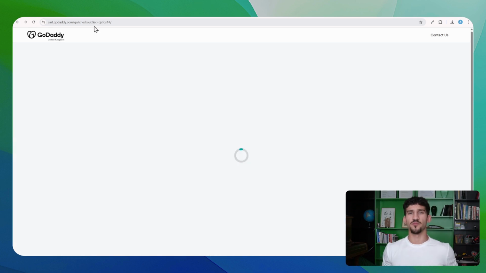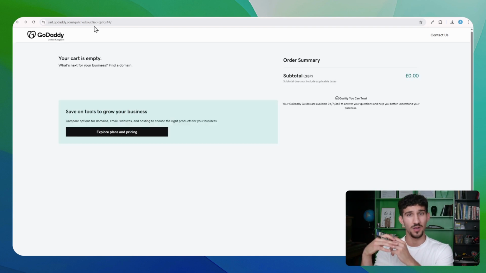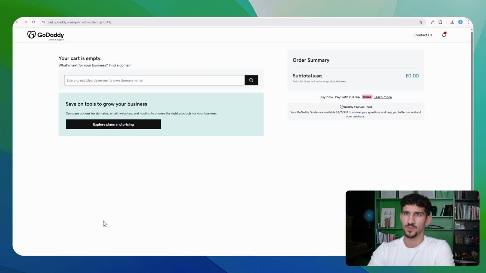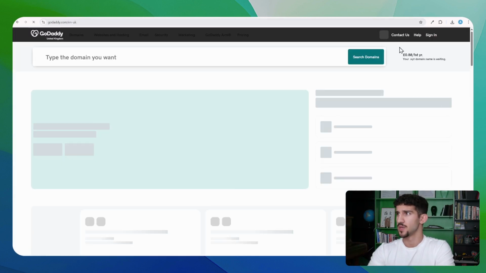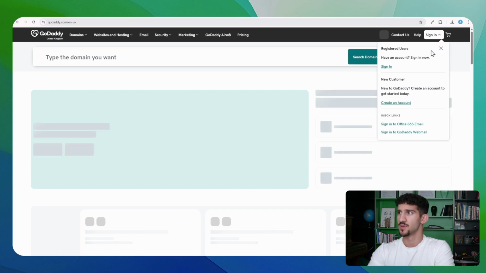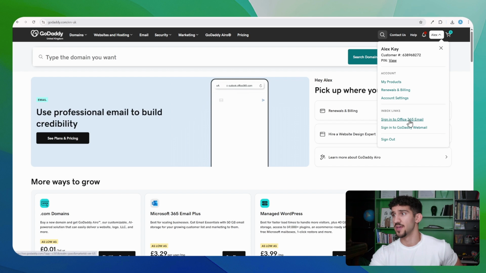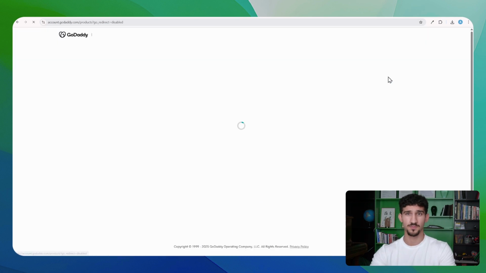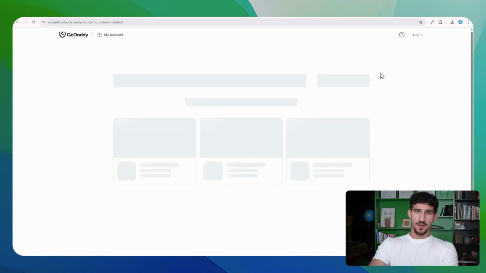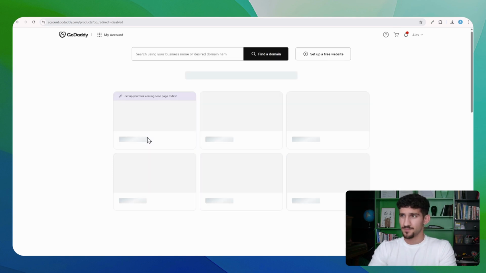Okay, now just to clarify, what we've done is we've bought 2 domains. We've already bought 3 Microsoft licenses for that one domain. And now we're going to buy some Gmail licenses for the other domain. So once you're in GoDaddy, you have to sign in to your account or create an account if you don't have one. Then press My Products. And now you're going to see the 2 new domains which have just been bought.